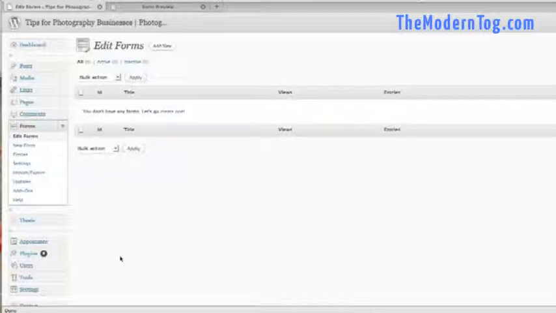So the first thing you're going to want to do is go to themoderntog.com and download the Gravity Forms contact form that we put out there for free, and then save it somewhere on your computer where you're going to be able to find it again, because I download stuff all the time, I don't remember where I save it, and then I have to go searching for it, and it's pretty annoying. So, save it somewhere where you'll be able to find it again.